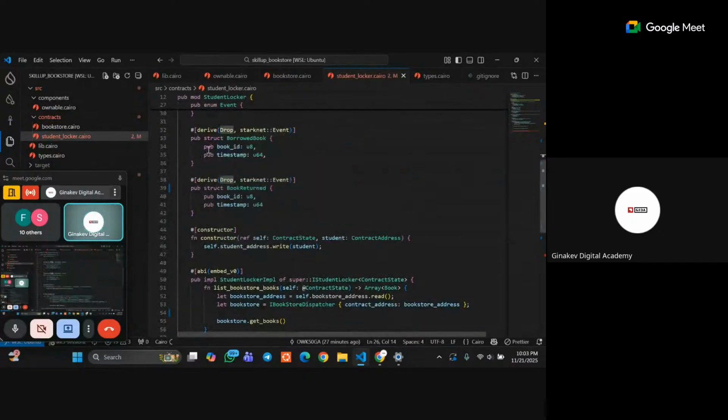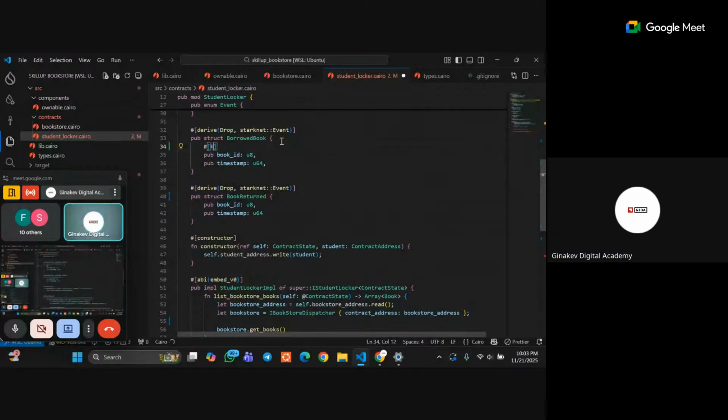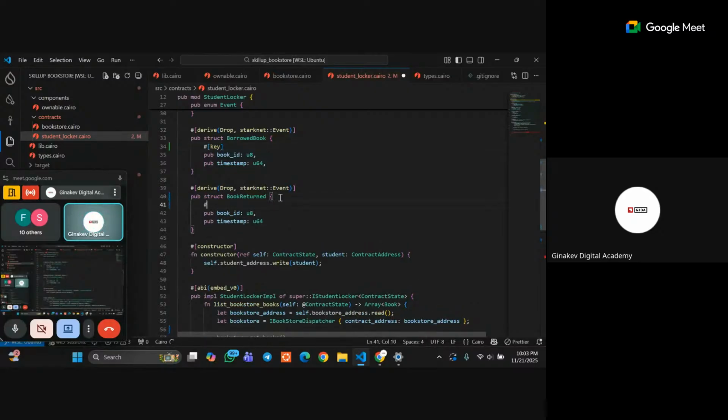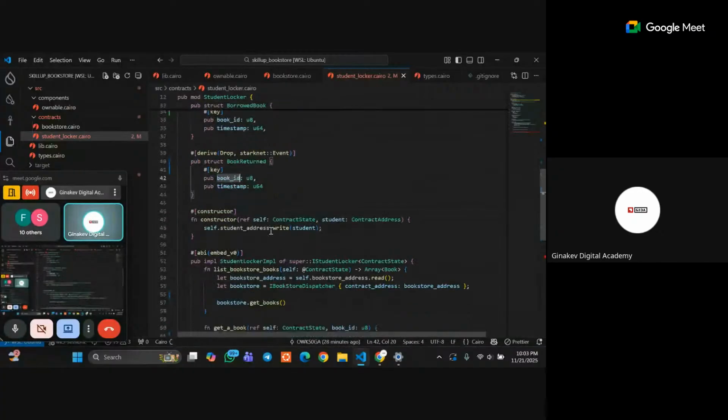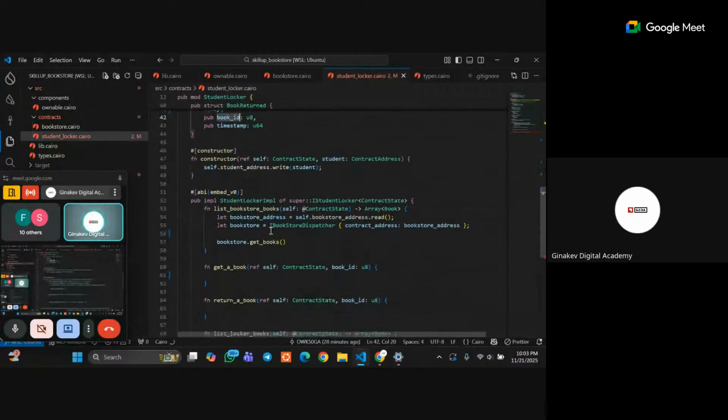They both return the book ID and the timestamp. So I'm just going to put this here, key. What this key helps is that when inspecting events, this key helps to be able to find events using this book ID. That was something that you don't really need to be concerned about now.